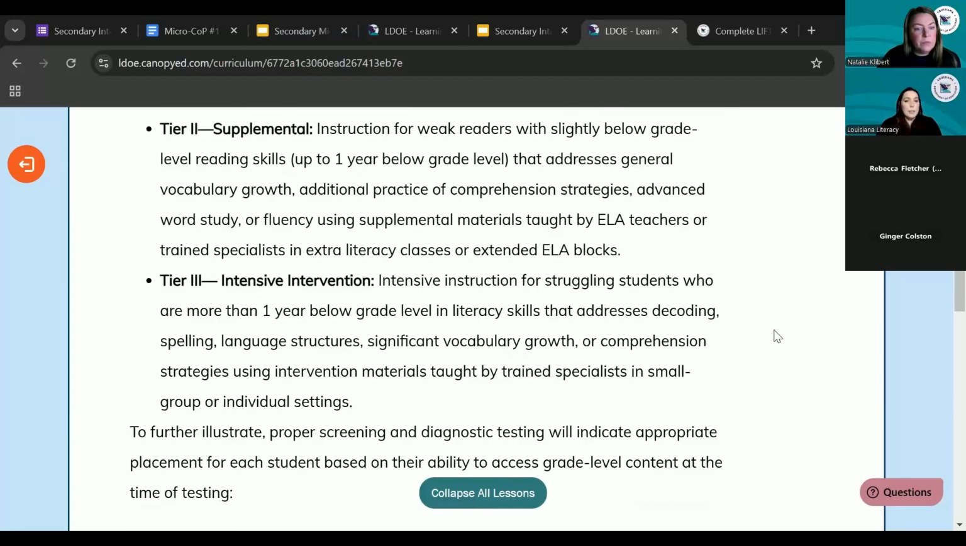In tier 3, this is our more intensive intervention. So this is going to be an even smaller percentage of your students. And it's for students who are struggling significantly with being able to read and access grade level content. So they may have a lot more of those word recognition and foundational struggles with reading, in their decoding, their spelling, and their language structures. They also are probably going to need some help with vocabulary growth and some additional comprehension strategies. And this is going to be using intervention materials taught by a trained specialist or in very small group or individual settings outside of their ELA block.